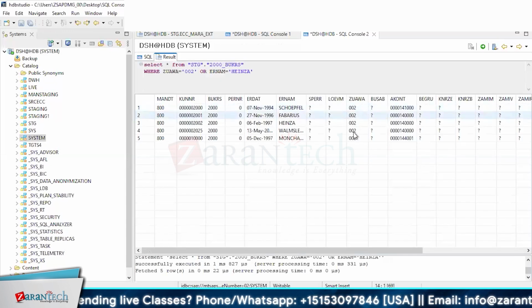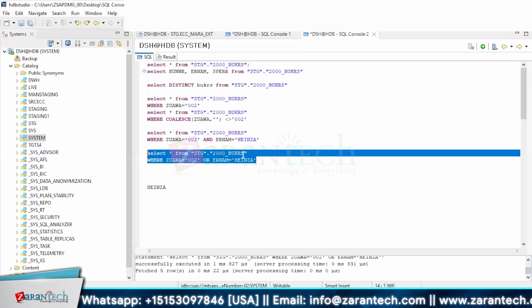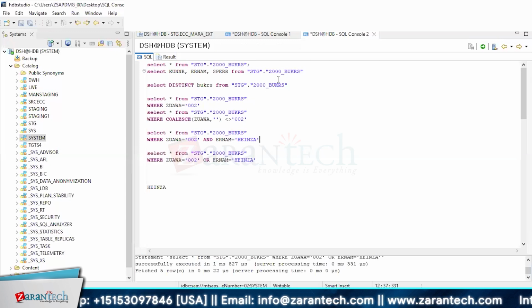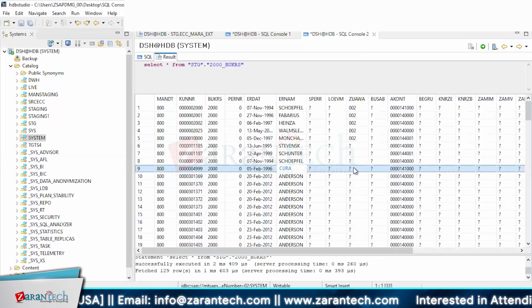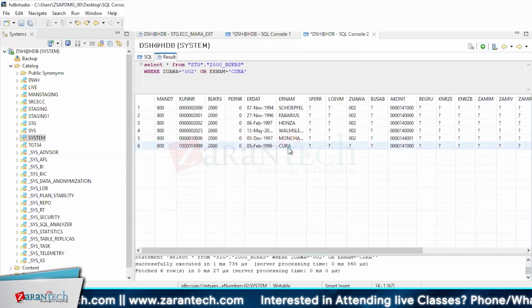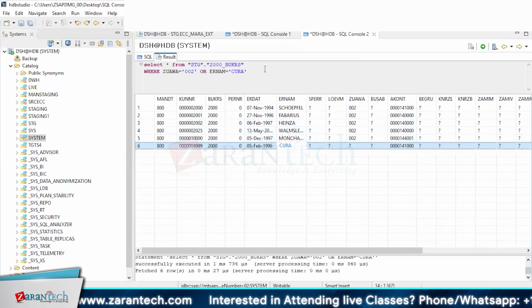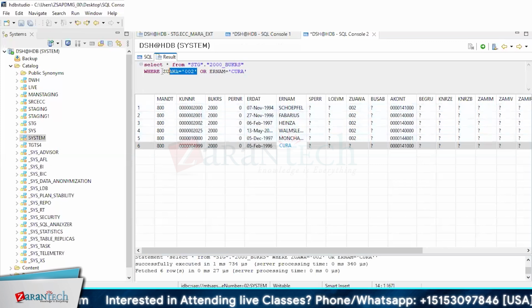Now you see, this is ZUAWA, all the 2s are coming, and HEINZA, this is also coming. Had it been something like, I will show you, for example, something which is not 002 and which is some other name. Just give me a second. For example, this one, Cura. Cura has a ZUAWA field as blank, but when I use the OR operator, I will get it. Why? Because this condition is being fulfilled here, so it will come. And ZUAWA is equal to 0002 is being met here, so I will get it. This is how a typical AND and OR operator works.